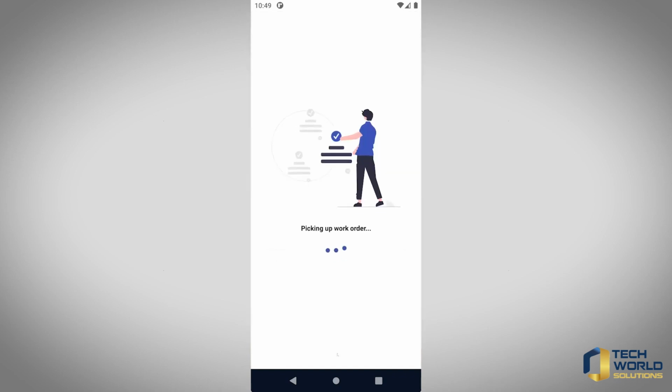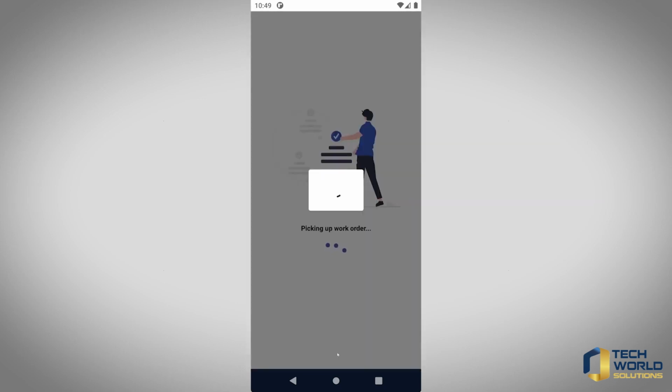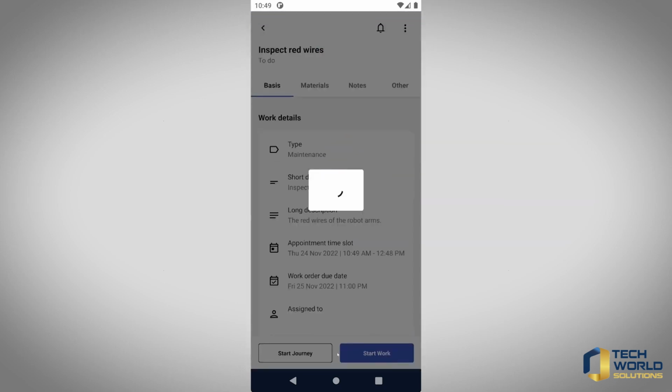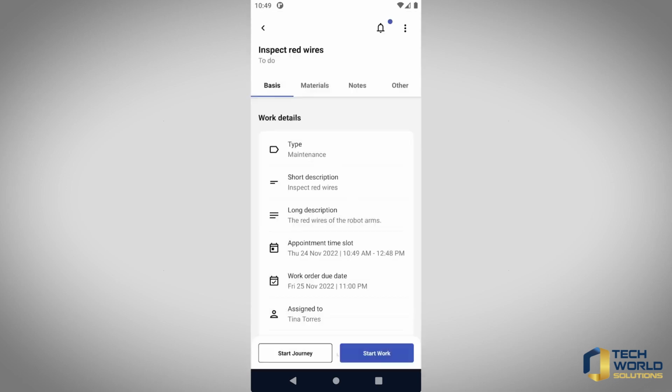Since Tina is already at this address, she checks for unplanned work orders for this location. Just like with the planned work orders, she can find all the necessary information to successfully execute the work order.